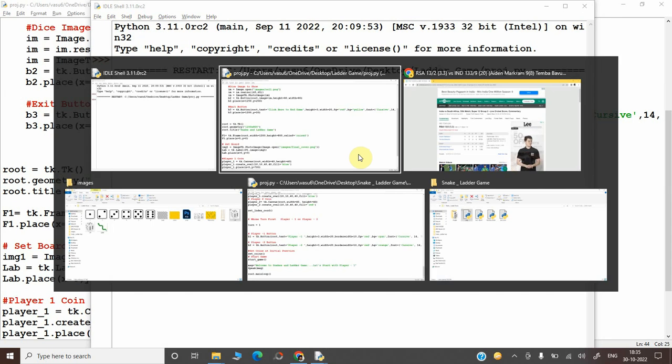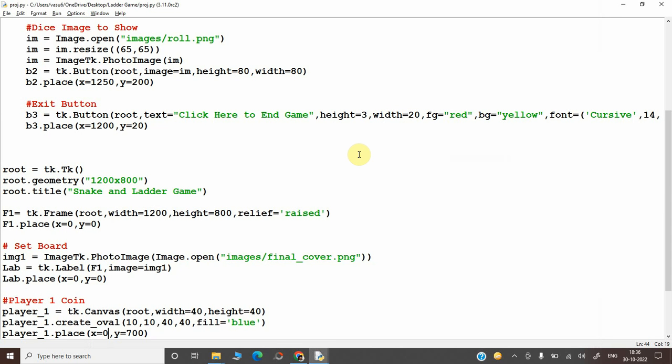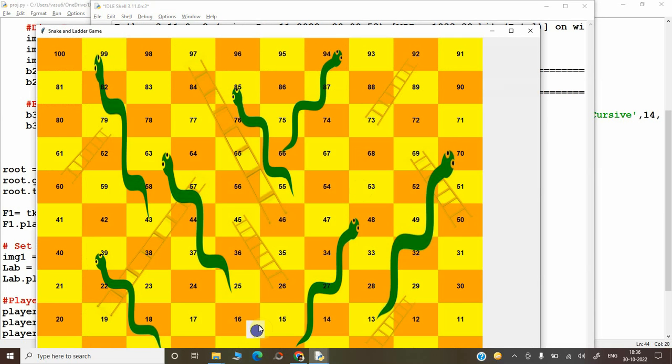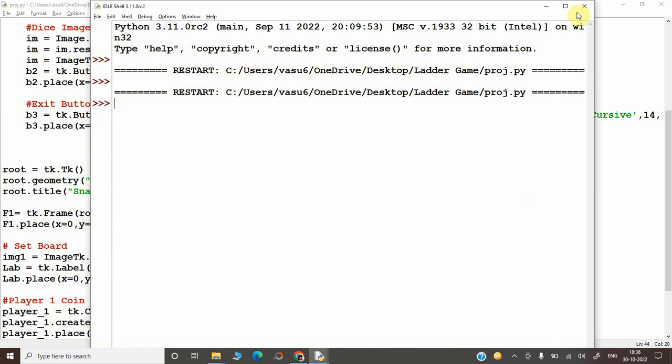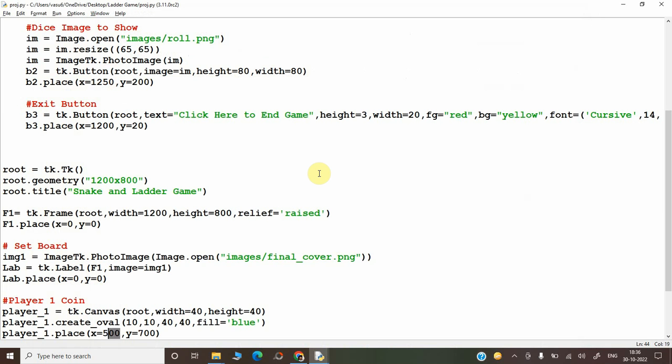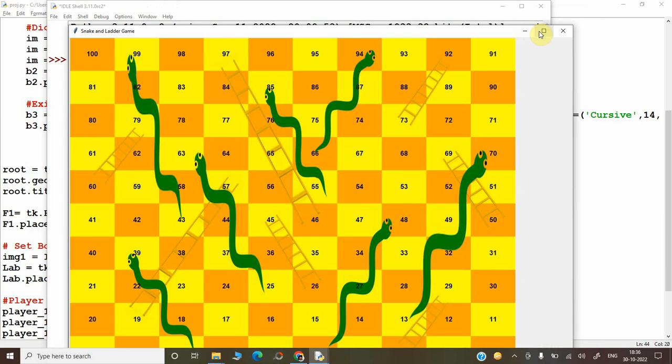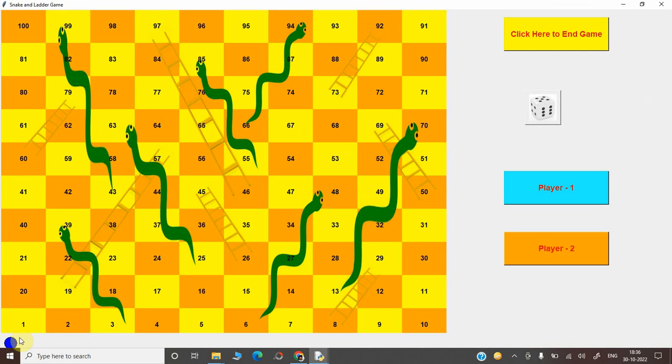Now in case you want to keep it in another position, suppose I give the x coordinate equal to 500, now this coin is placed at this position. So this is the way we can create the coins. Initially I am keeping it at x equal to 0 and y equal to 800, because when the game has been started, all the coins should be at the starting position.